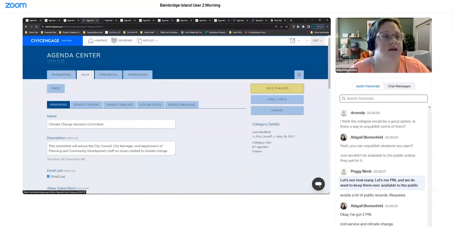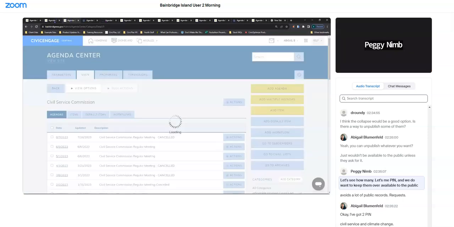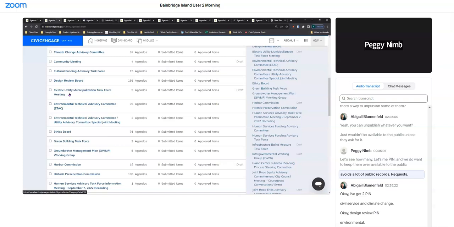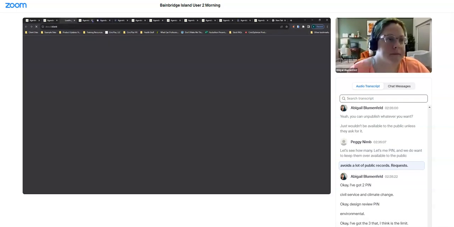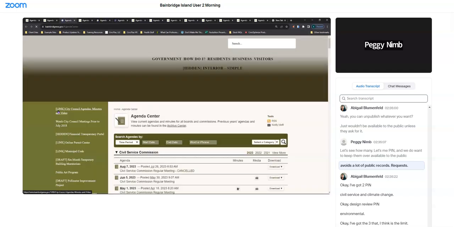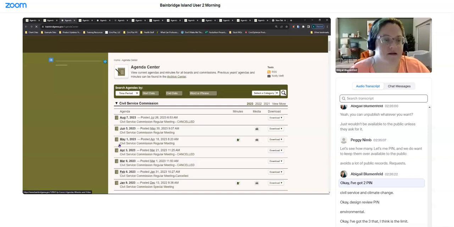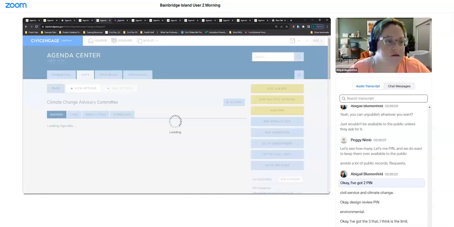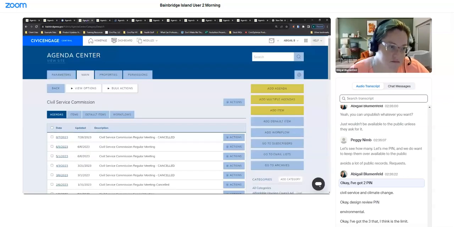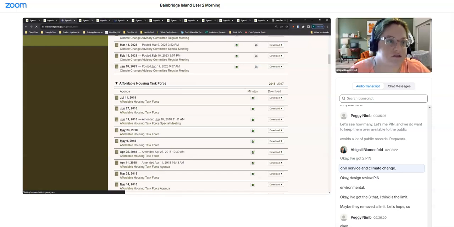Let's see how many it lets me pin. And we do want to keep them available to the public. Right. Avoids a lot of public records requests. Okay, I've got 2 pinned. Civil service and climate change.